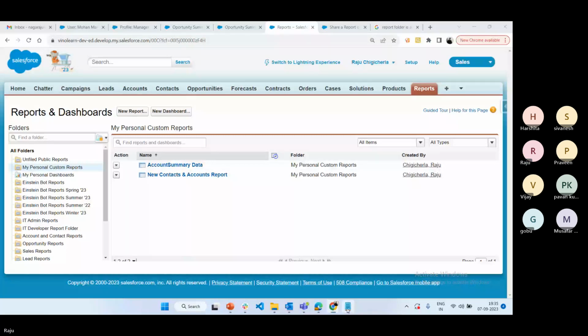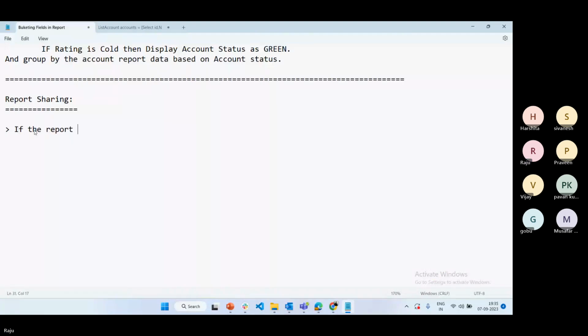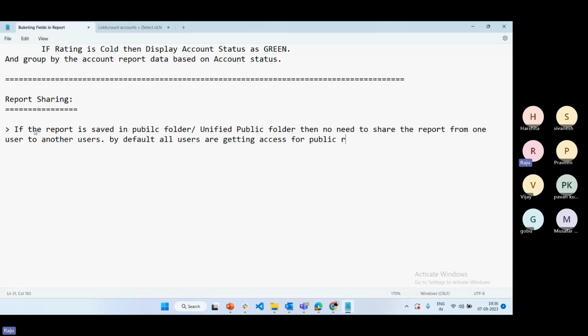If the report is saved in a public folder, in Lightning we call it a public folder, in Classic, unified public folder, then there is no need to share the report from one user. Access for public reports.